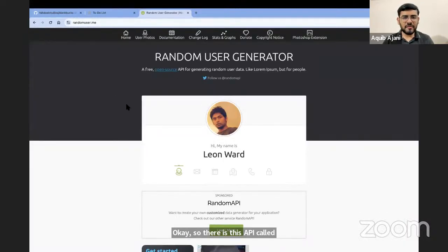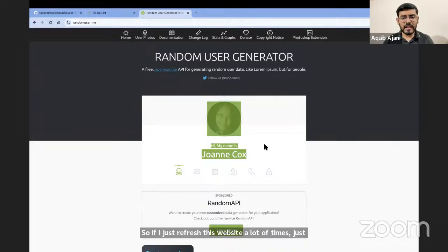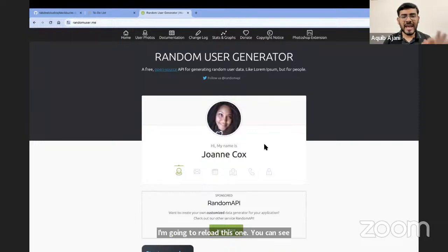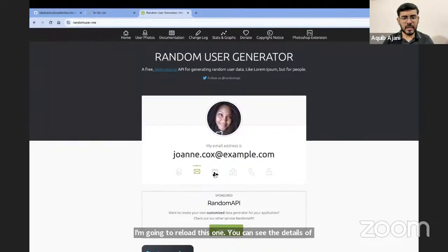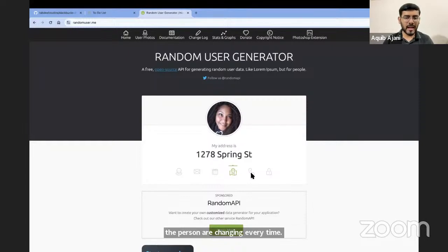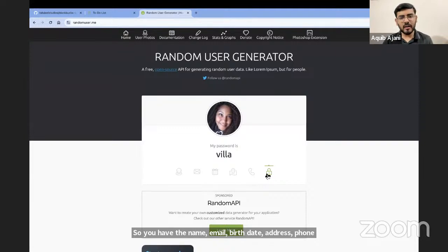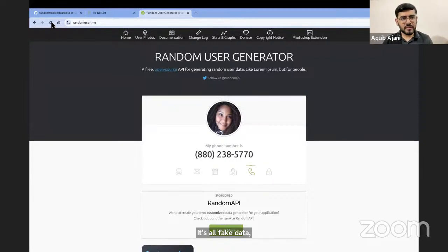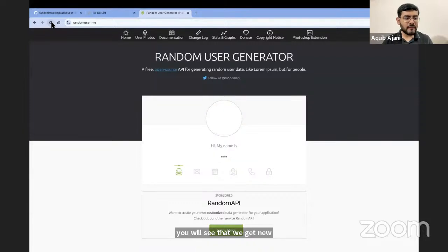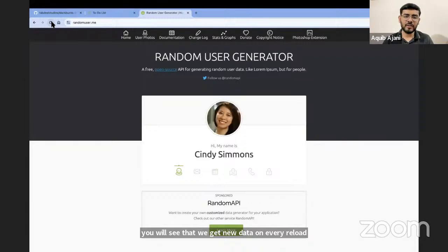If I just refresh this website a lot of times, just see what happens. I'm going to reload this one. You can see the details of the person are changing every time. You have the name, email, birth date, address, phone number. Of course, all of this is dummy. It's all fake data. But again, if I just refresh this, you will see that we get new data on every reload.